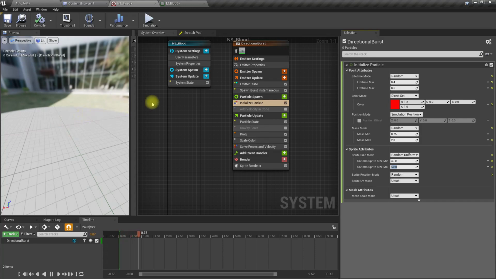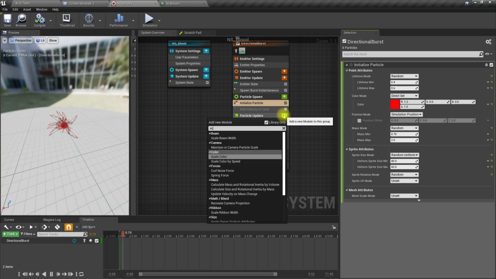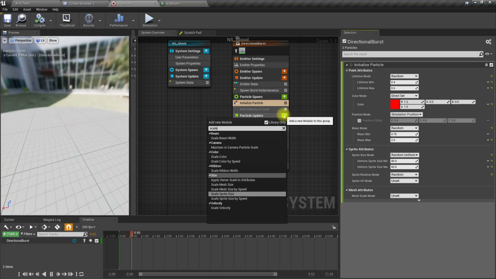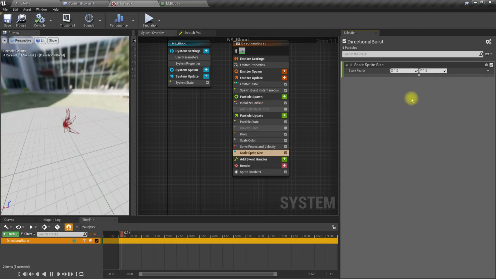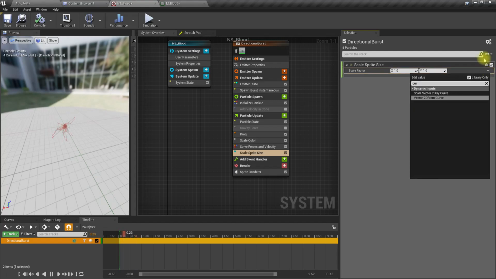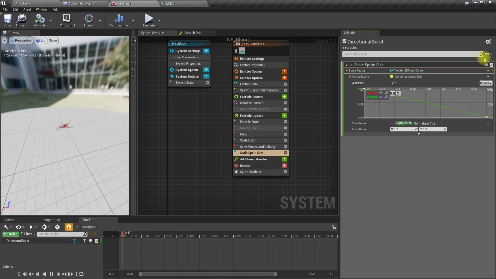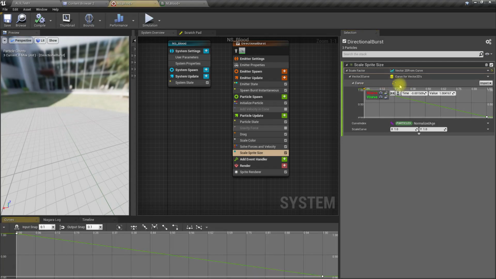Okay, and scale it. Let's add scale sprite size. So let's add a curve, electrically from curve. Right. Oh, yeah, it's easier to change.